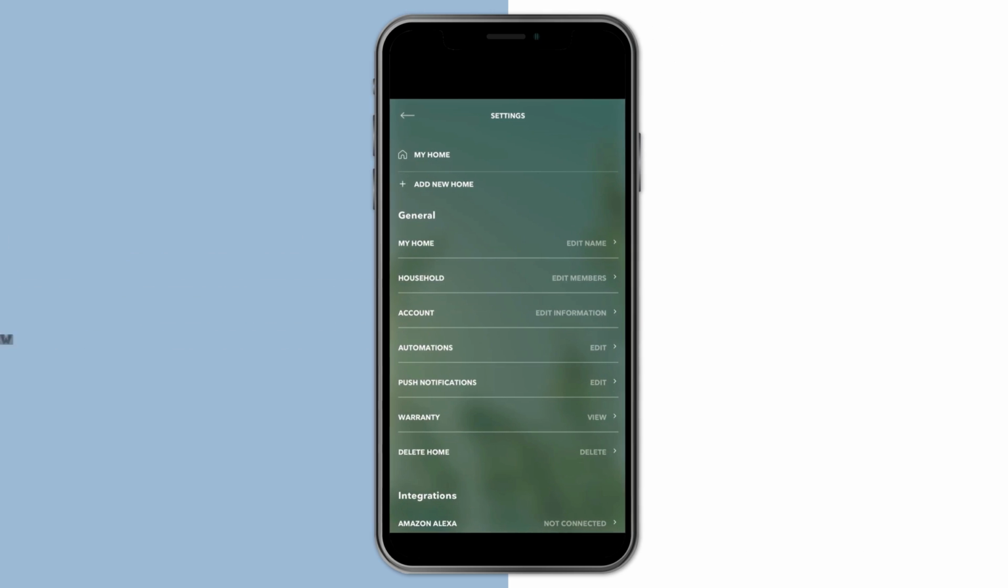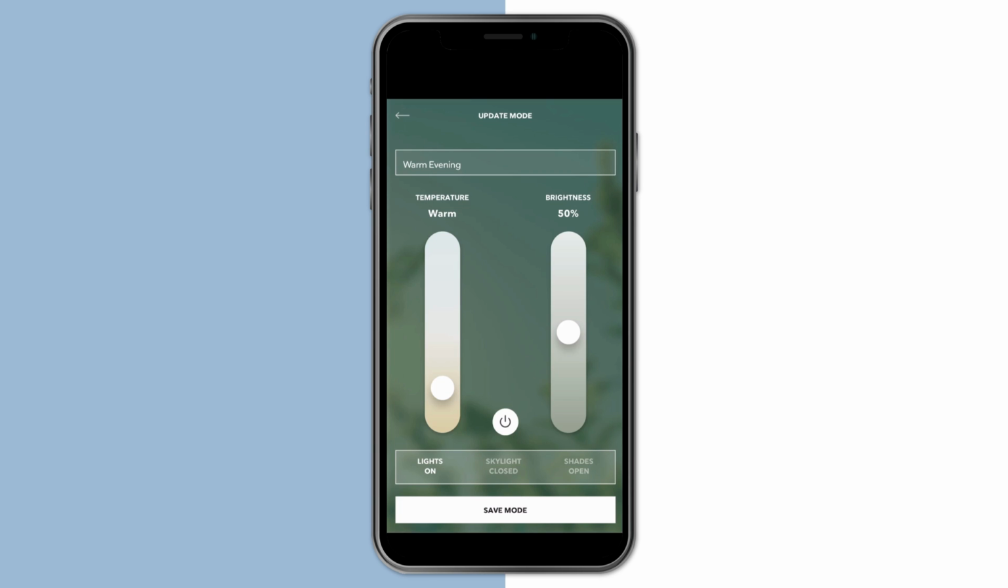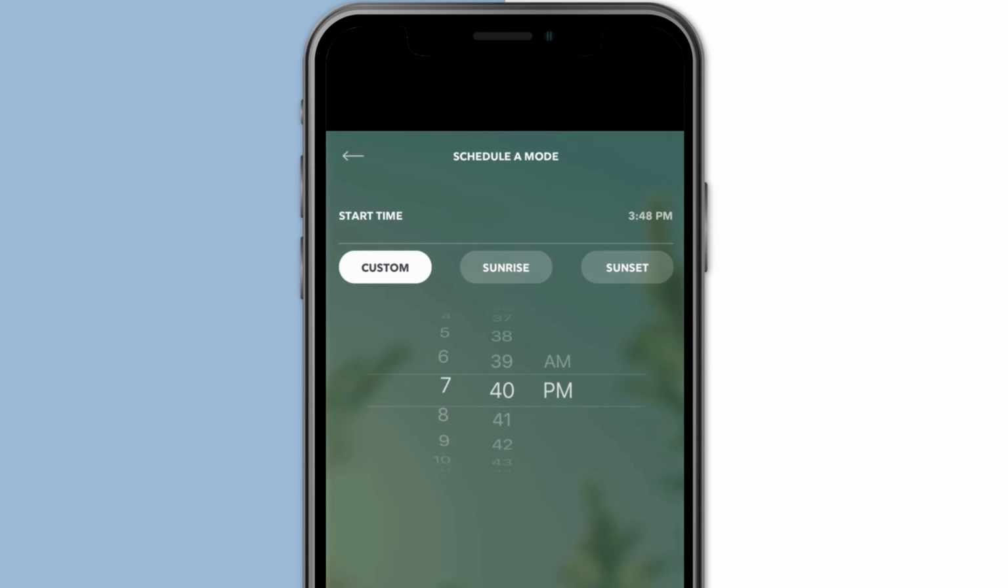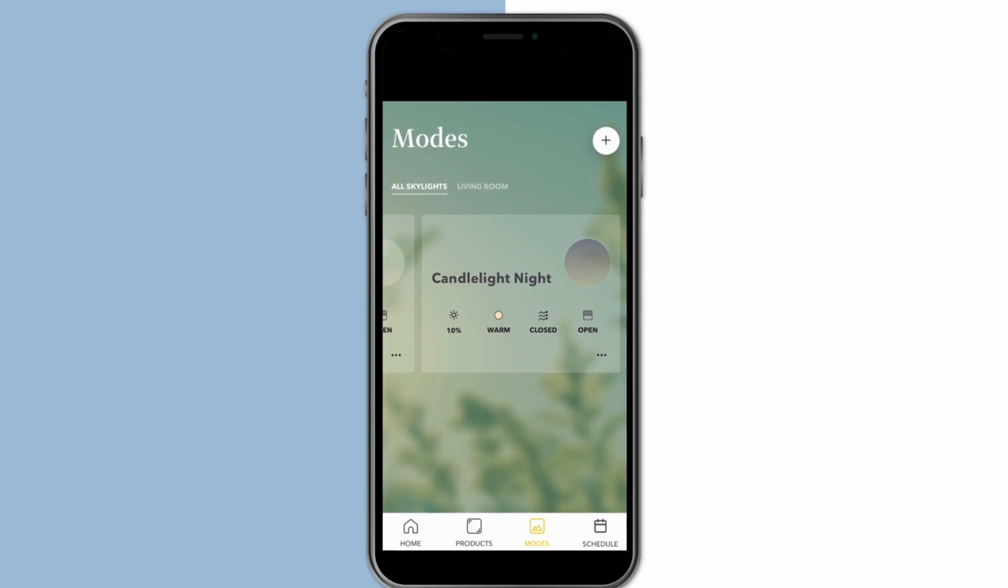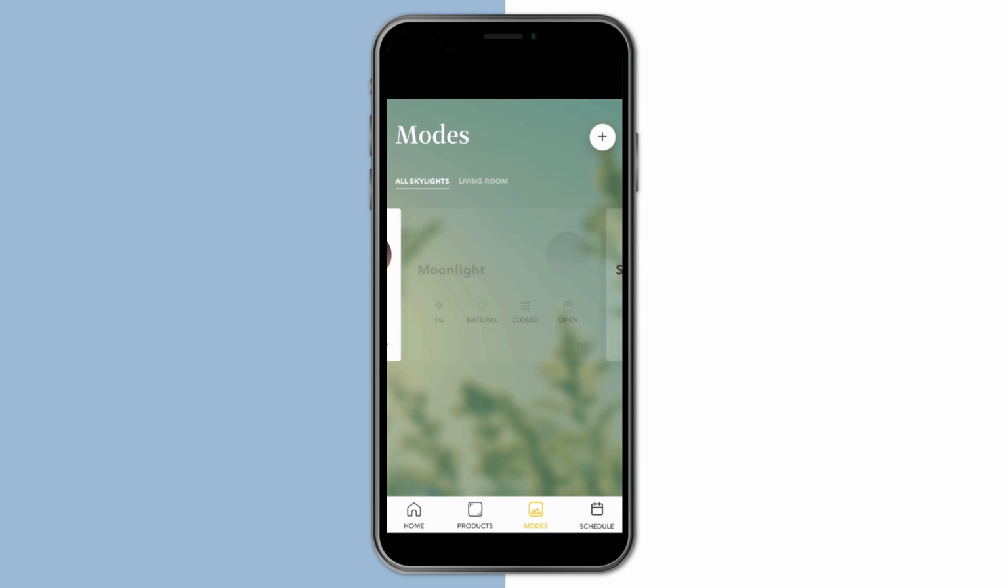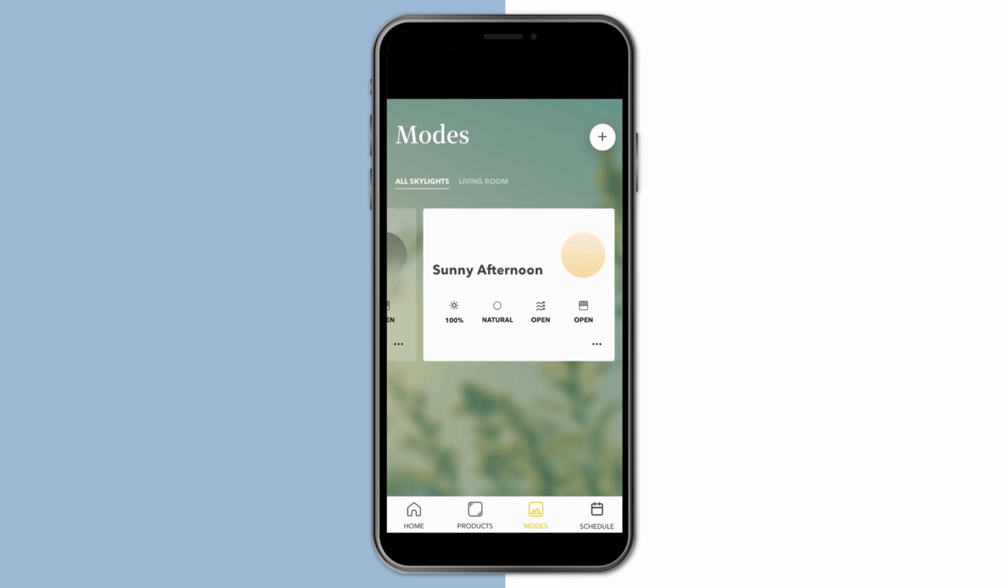The Awaken Skylight allows you to schedule modes, which are programmed combinations of venting, lighting, and shade settings. You can schedule a set time to implement a mode or choose a time that will adjust in relation to changes in sunrise or sunset. You can pick the days in which the mode is activated based on your own unique lifestyle and habits. There are several preset modes available. You can customize an existing preset mode or create your own custom mode.